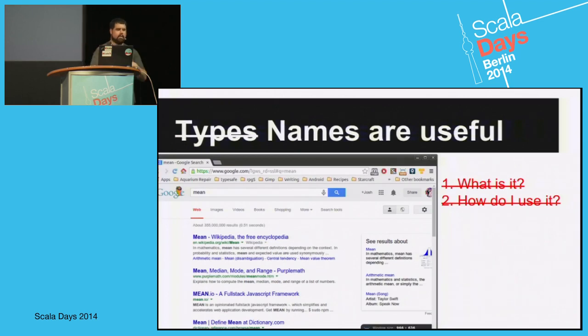The other thing that's important is that it's not just the type that's useful for discovering an API, it's the name. So if I name the thing mean, when I go on Google and I search for what mean is, I get something reasonable that will inform me about the domain of this API. I can self-discover.